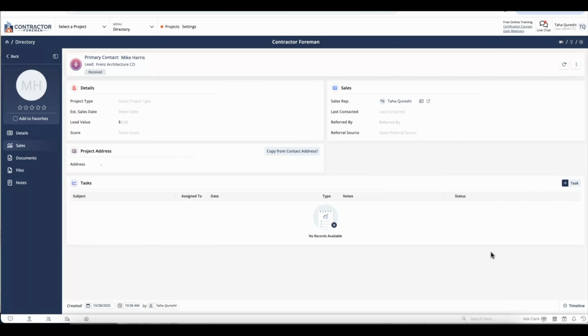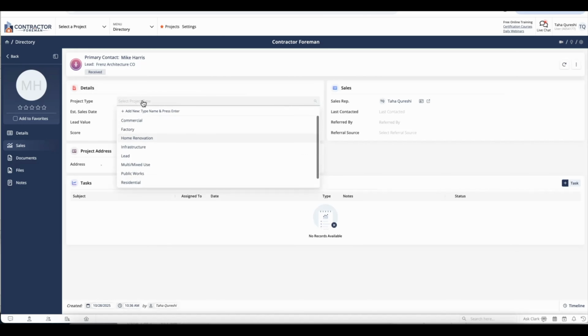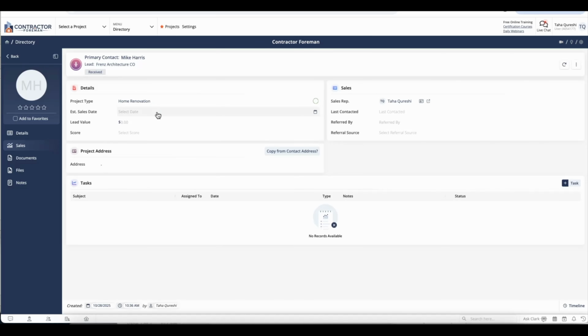On the sales tab, we can enter in some information about the pending sale that we're pursuing from this lead. For example, I can put in the project type and type in what kind of project this is. For this, I'll choose home renovation. And I can also put an estimated sales date of when this customer is looking to purchase a service. We can also add a lead value of how much this potential lead is.